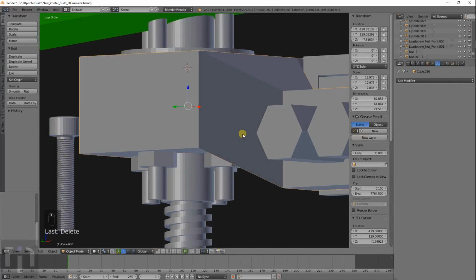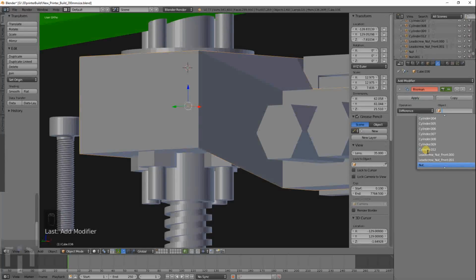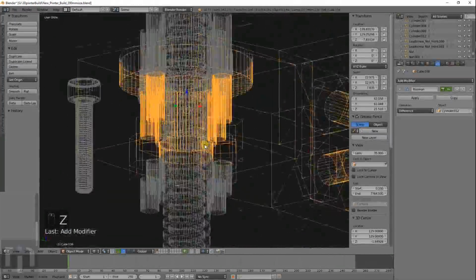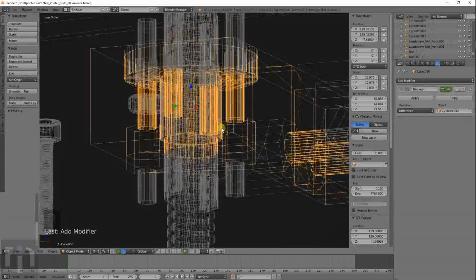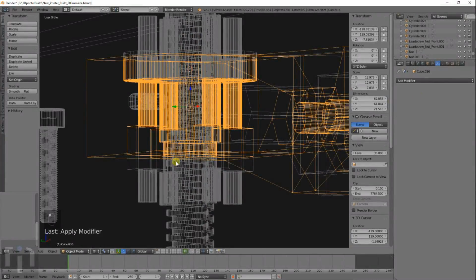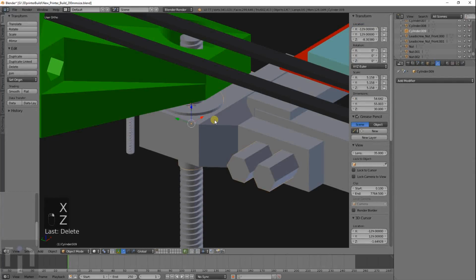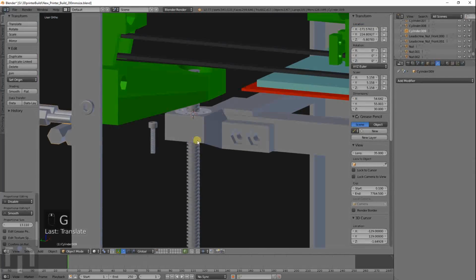Select our object we've been working on. Add boolean, difference. Cylinder 10 or 12? Have to be 12 because that's what we were working with. 10's not there anymore. There's that. Go ahead and apply that. Looks good. Delete that now. Move this out of the way. We don't need that.